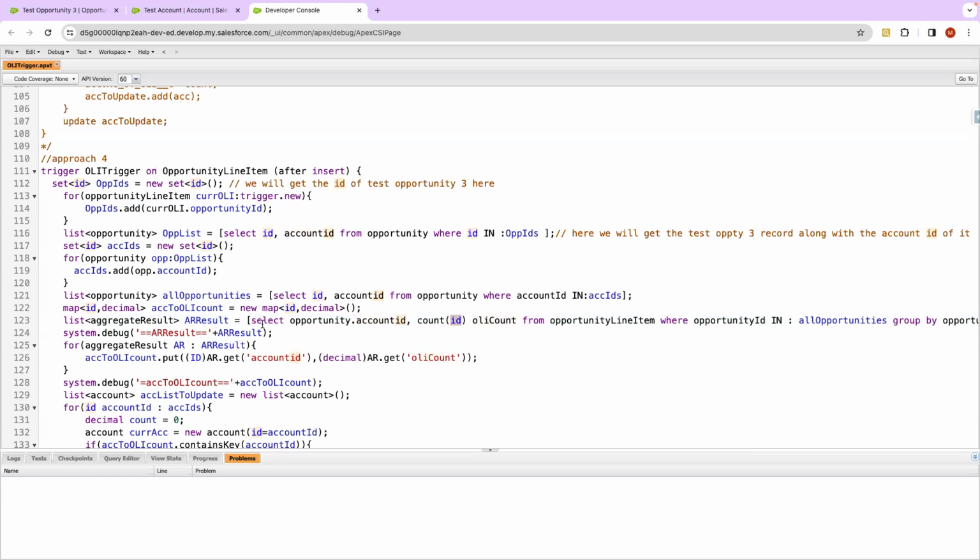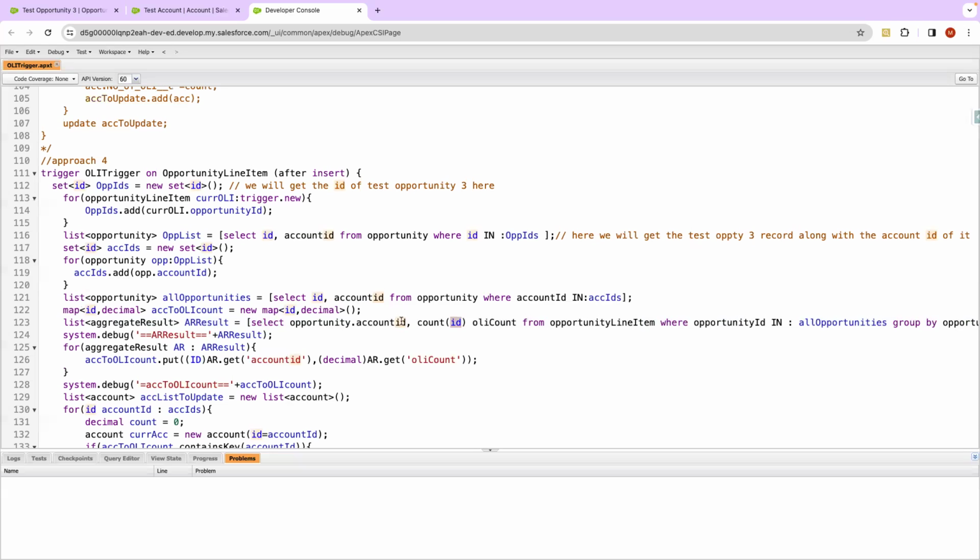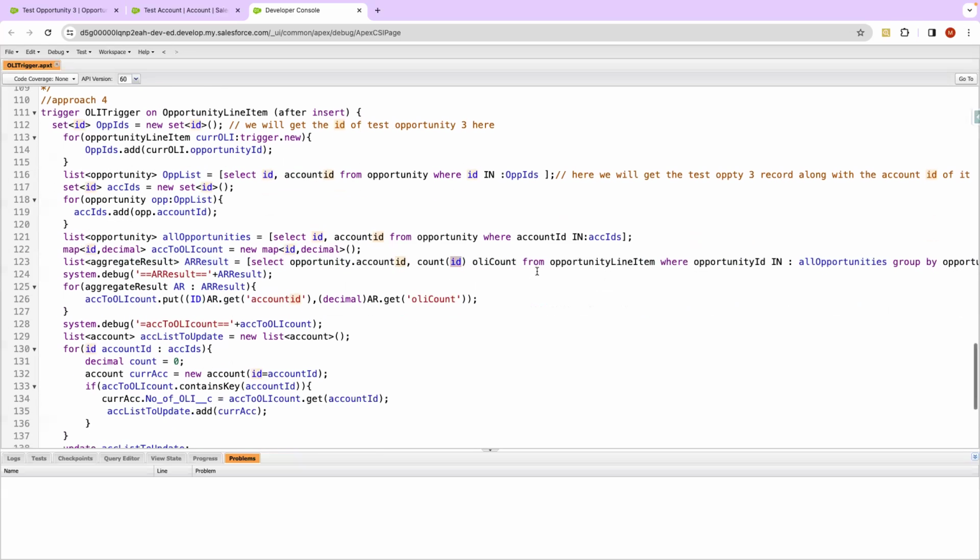That's why we did all those maps and created multiple maps, account to opportunity map, then opportunity to opportunity line item map, so that our ultimate aim was that from account we'll be able to get the opportunity line item. But with the aggregate query, we will be able to do it in a single line. Once we got this, we just have to put the value in the map.